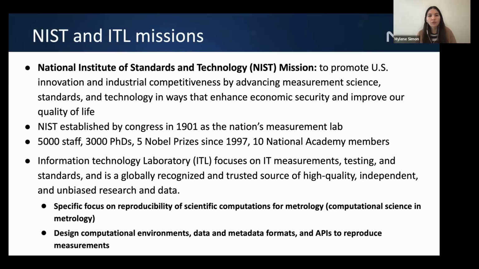Just to talk really quickly about NIST, if you don't know the institution. This is a federal lab in the US. It stands for National Institute of Standards and Technology. It has a mission to promote innovation, industrial competitiveness, advancing measurement standards. A lot of standards are worked on at NIST. And yeah, there have been a few Nobel Prizes coming from NIST.